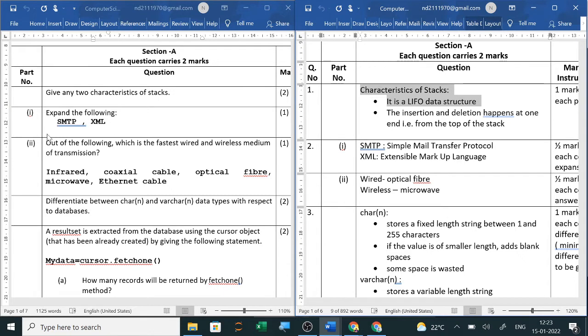Next is: expand the following, SMTP and XML. All the network expansions or full forms we have already shared with you, and you have written them on one page. So SMTP is Simple Mail Transfer Protocol. XML is Extensible Markup Language. Other than these, go through all the other full forms, all the protocols, LAN, WAN, MAN, PAN. So they have given a one mark full form question here.